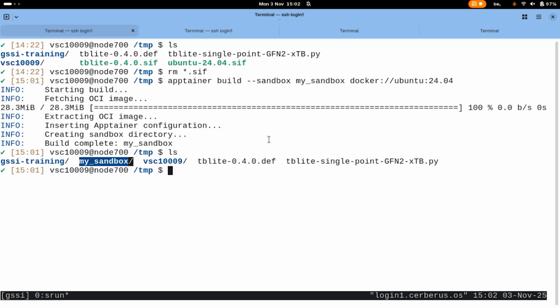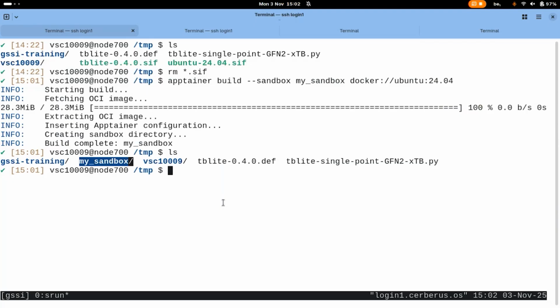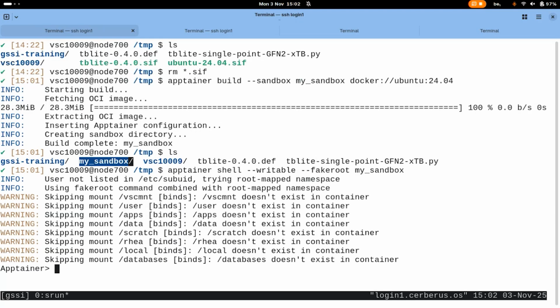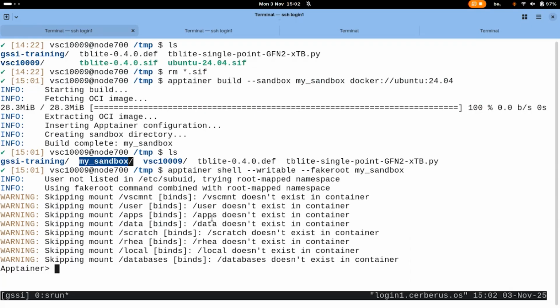So we can just do, for example, we can start the shell inside it. And then here I add the --writable and --fakeroot options because I want to make some changes inside my container. And now it's telling me that it's skipping the mounts because, yeah, you don't need the mounts when you have to build stuff inside your container. And then you can install some stuff inside your container.